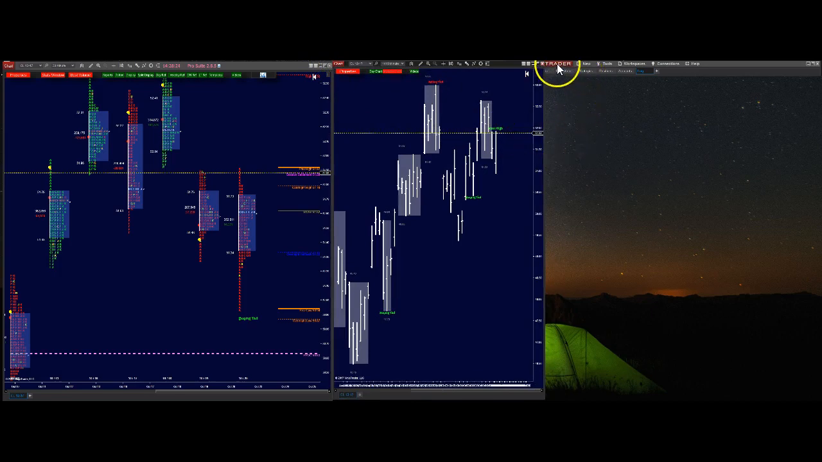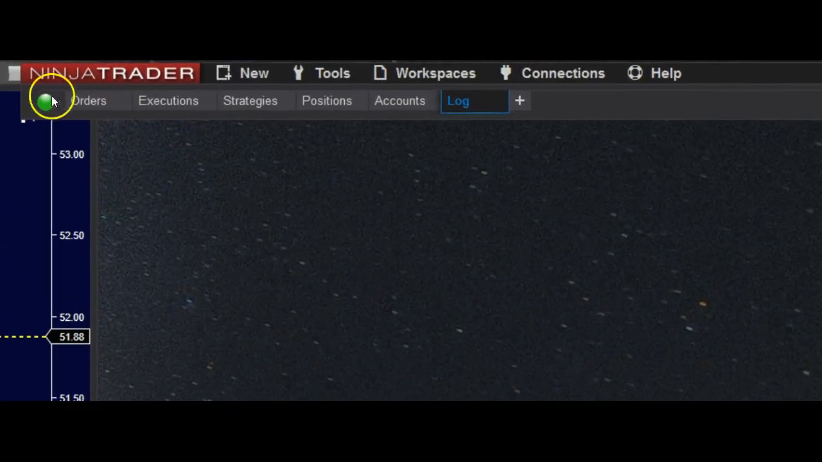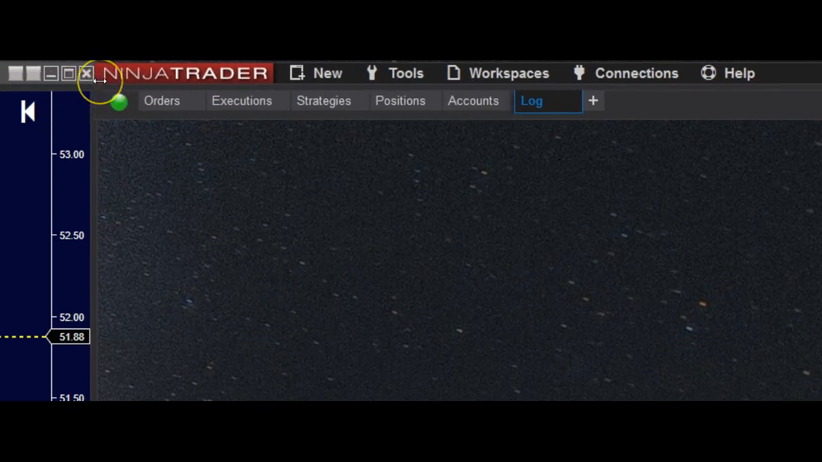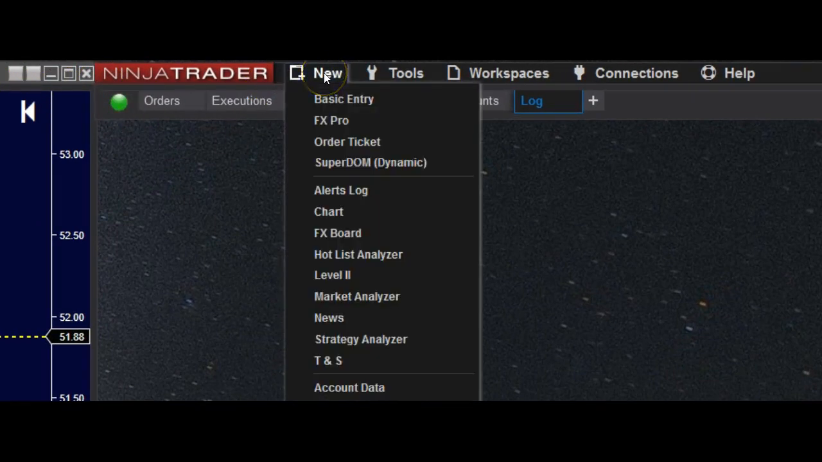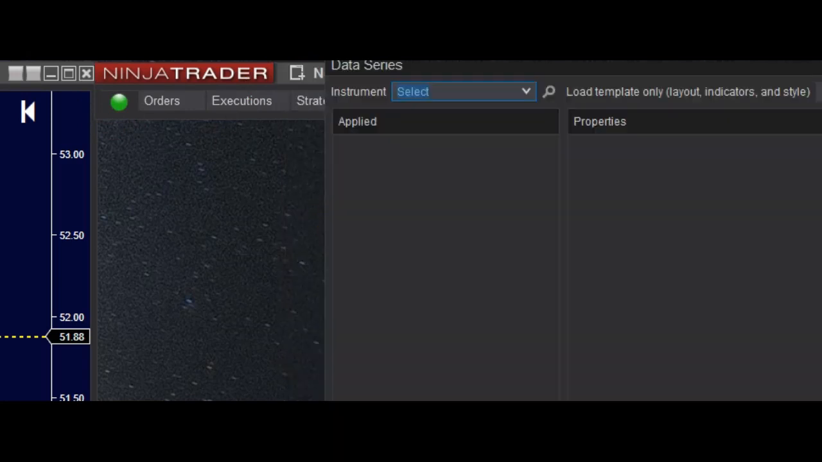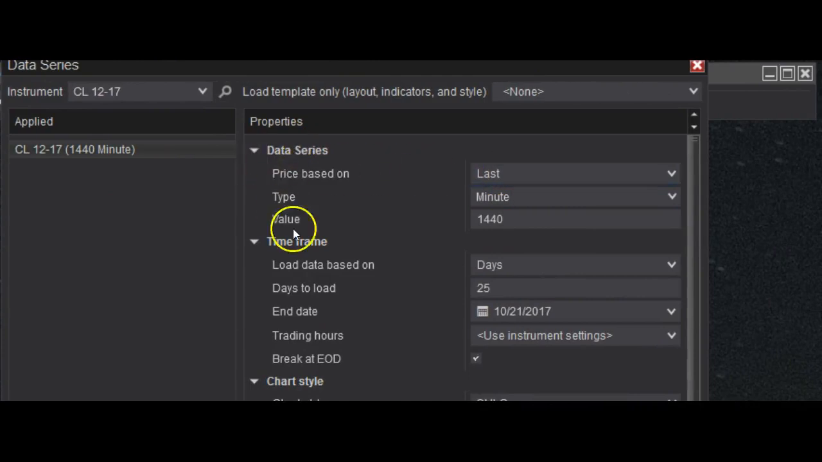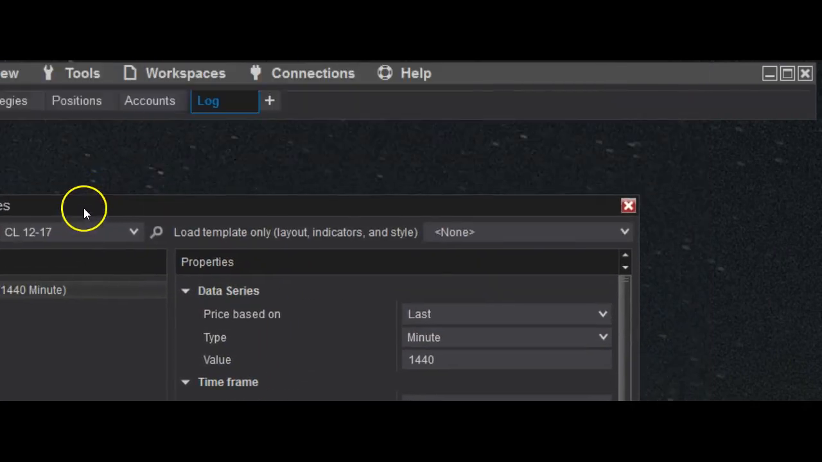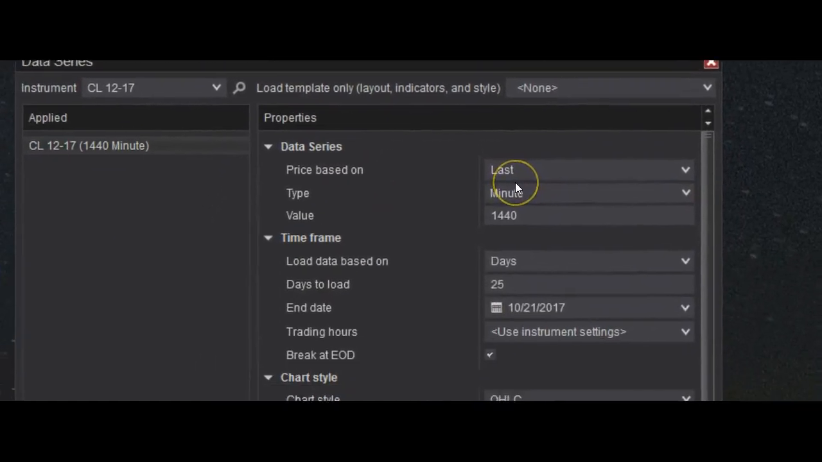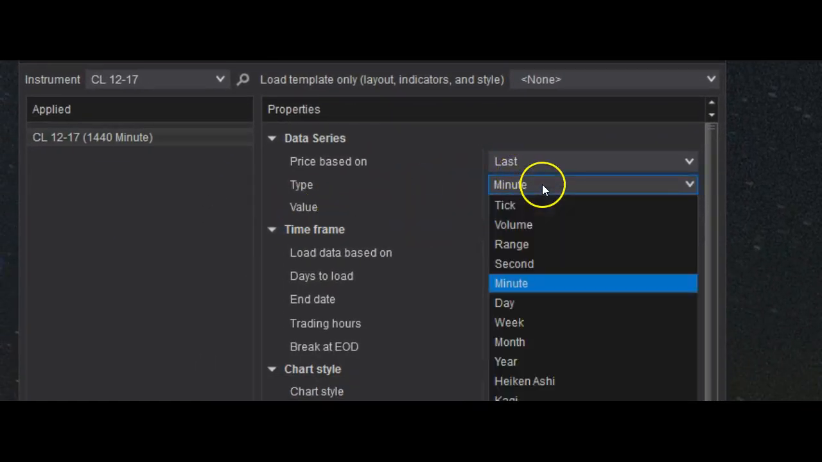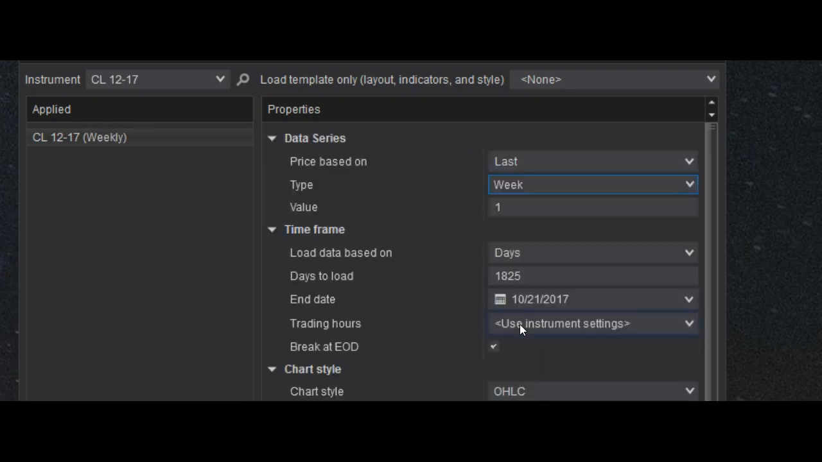All right. So now we're going to go to the next chart, which will be the weekly chart. So same process, click on New Chart. I'm going to choose CL. And now under the data series there, price based on last type, now it's going to be week. Value will be set to 1. And under the time frame, load data based on days.